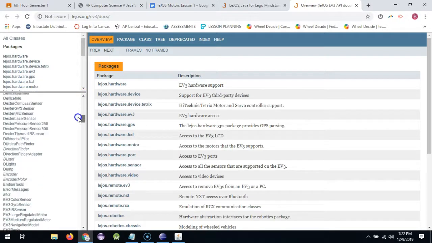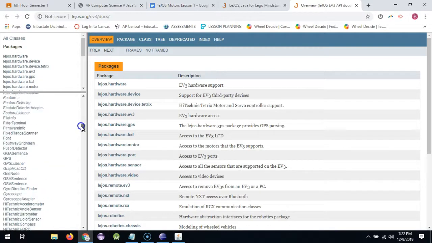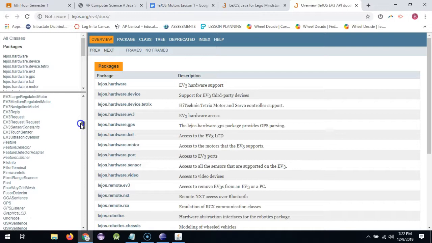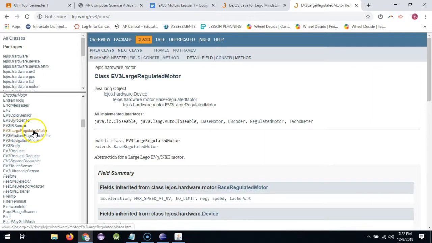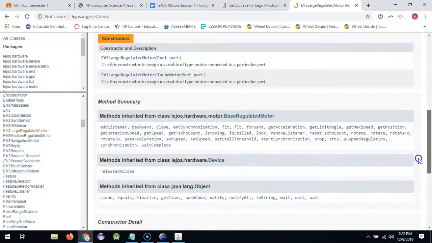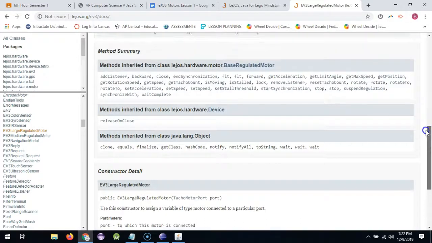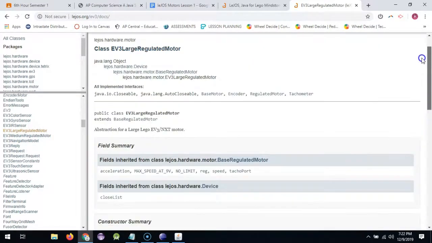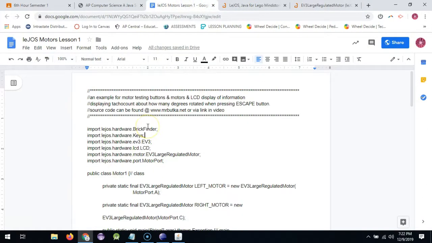In this particular code that we're about to use, we're actually using a couple classes. One in particular that I suggest you take a look at while you're going over the code later on is the EV3 large regulated motor. I use a constructor and a couple methods from that class to create a couple motors. It gives you an appreciation of what might be in there and what you might be able to do with it.